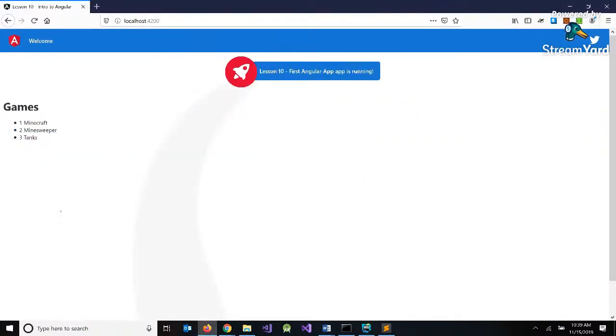But notice also how that ngIf works. Every time our page reloads, we have no selected game, so the form automatically disappears.